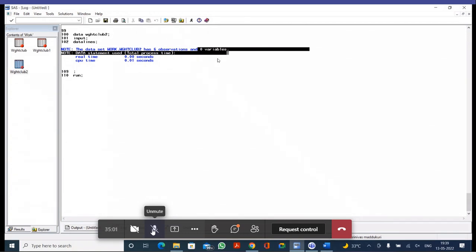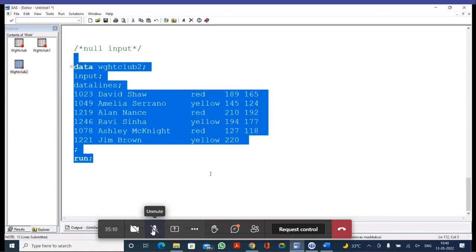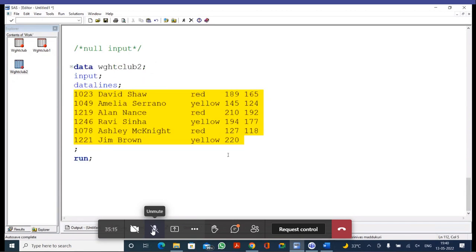In the interview, they're going to ask you how to create a 0 variable data set. We can create a 0 variable data set by using the null input method. What do you mean by null input method? An input statement without any arguments is called the null input method. Understand this?